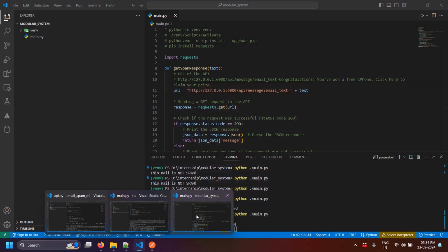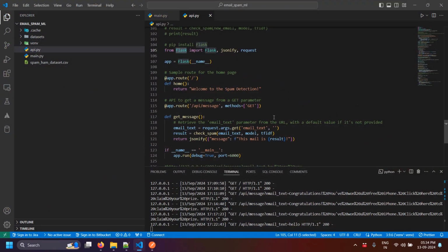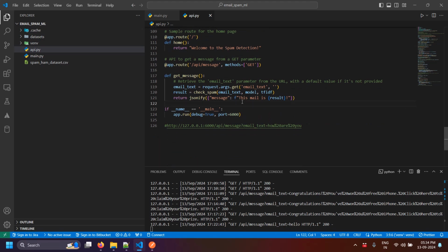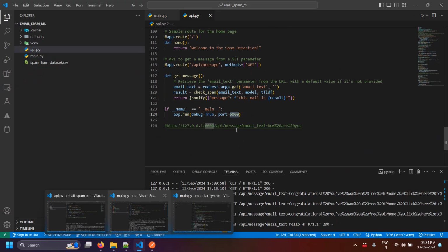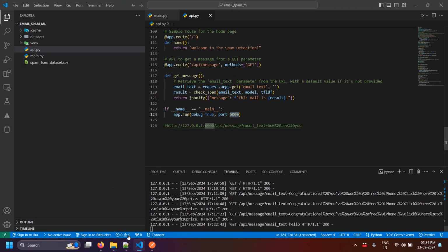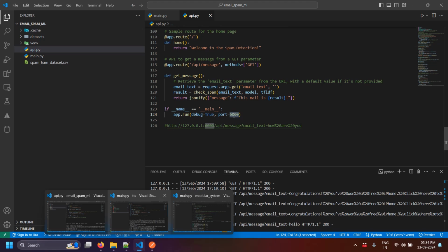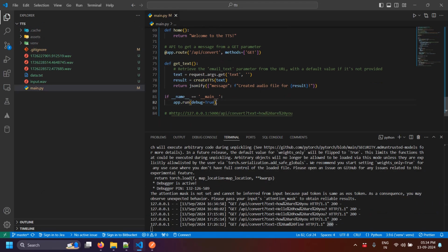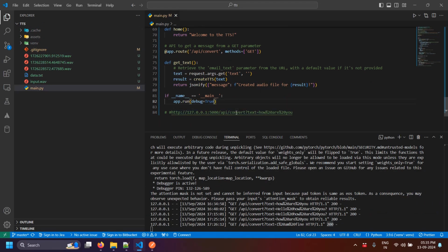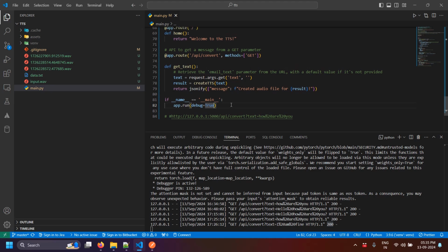So these are completely different projects, and this email spam project is running on port 6000. You cannot run multiple projects on the same port, you have to specify different ports. This is running on port 6000, TTS is running on port 5000. By default, if you don't pass the port, it will run on 5000. This is what Flask is doing.